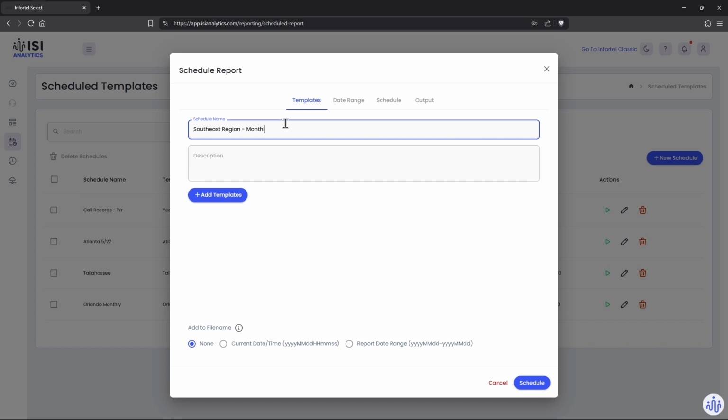The description is not required, but suggested to help you understand what this report schedule is used for. In this case, let's state this report schedule is for the Southeast Region stores to be run on a monthly basis.